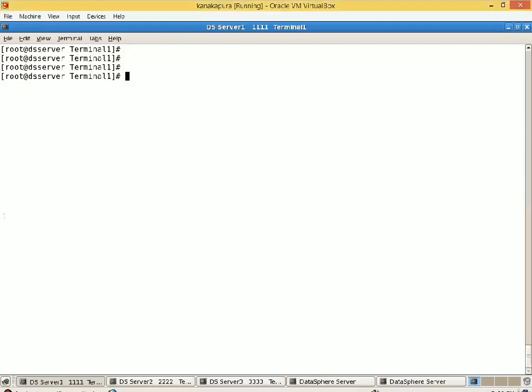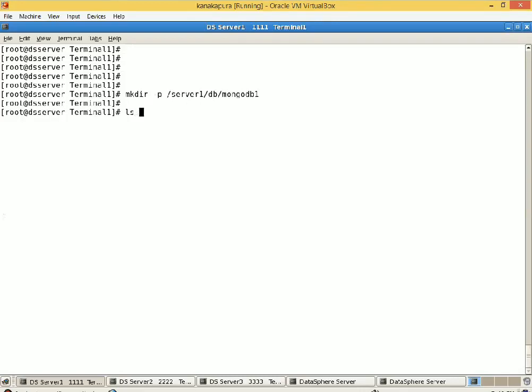In the first terminal, as it is the first server, we'll go for creating the directory, make directory. We'll give server 1 DB MongoDB1. By default, as these locations are not there, we are going to use -p so that it will create all the subdirectories. Now they are available. So you see the base directory.